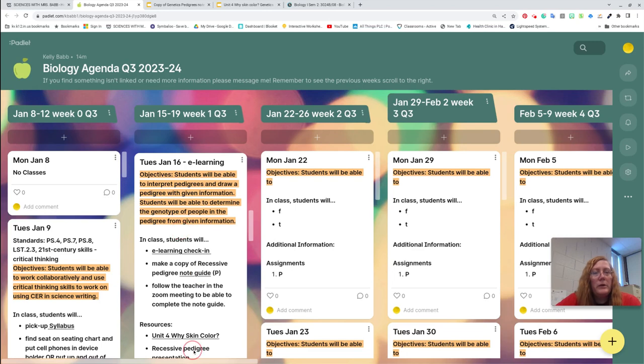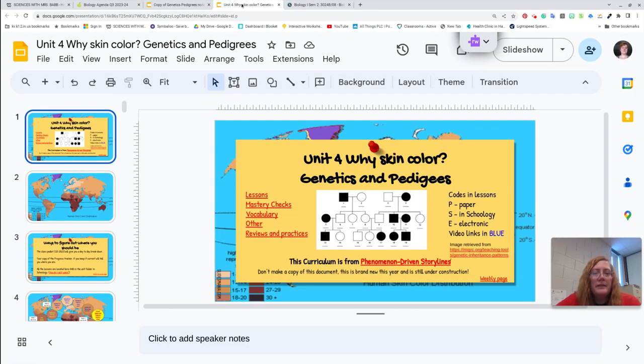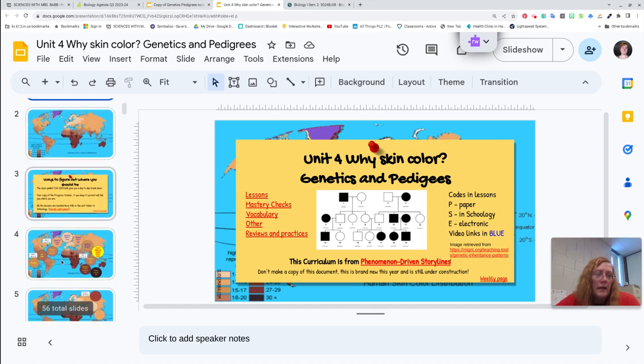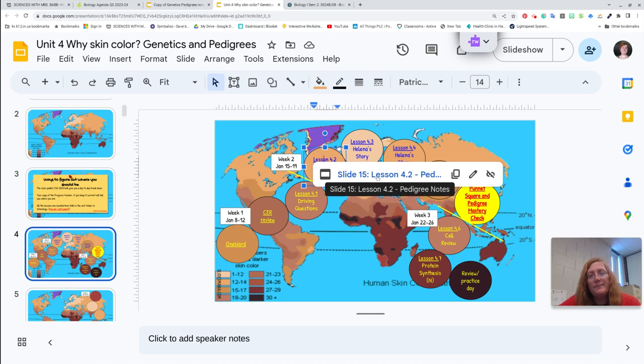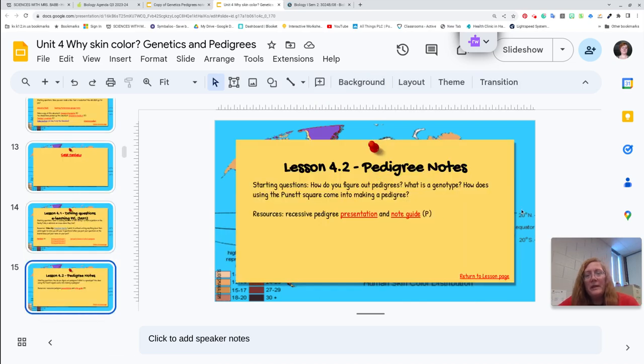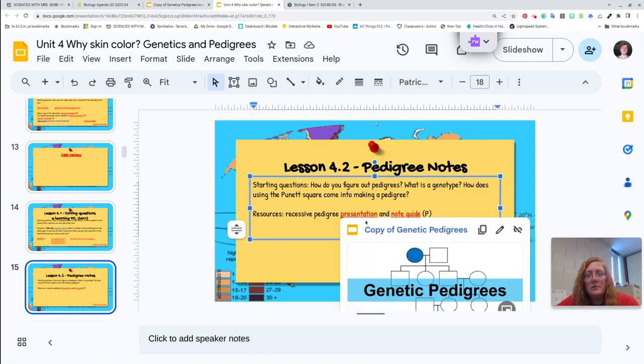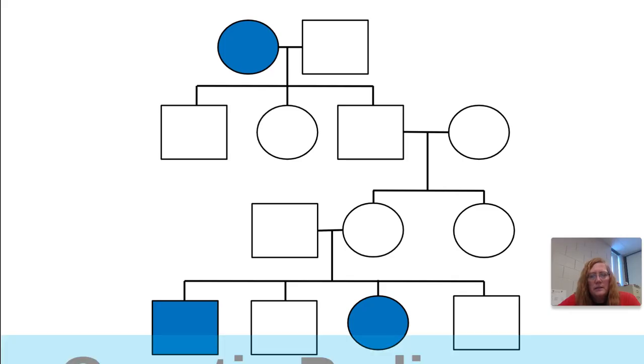So I did think about that for you. And then I will be going through the presentation, which you will find by clicking on Unit 4, Why Skin Color. That takes you to here. We have been pretty much following this map. We've done the driving questions, and that took us 2 days with e-learning. So we are now ready for the Pedigree Notes, and that's where we are today. The note guide is what you just made a copy of, and I am going to walk you through the presentation. So here we go. Let's get started.